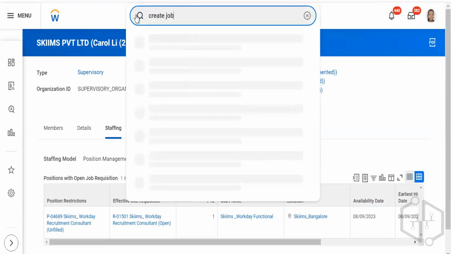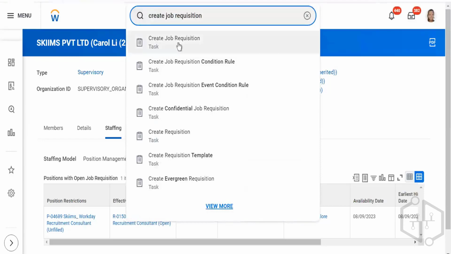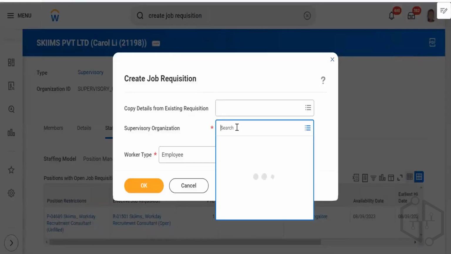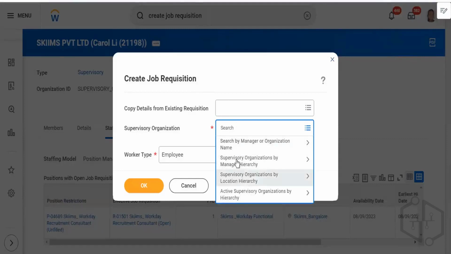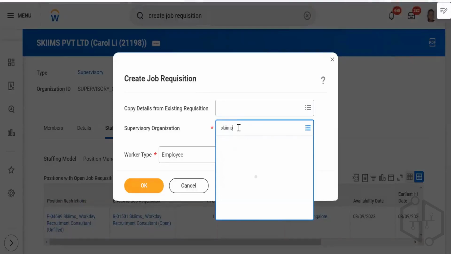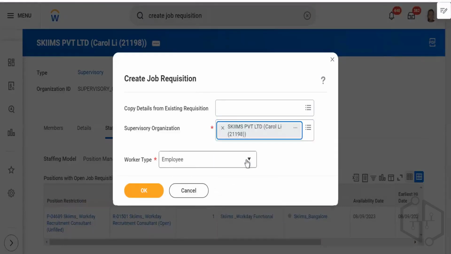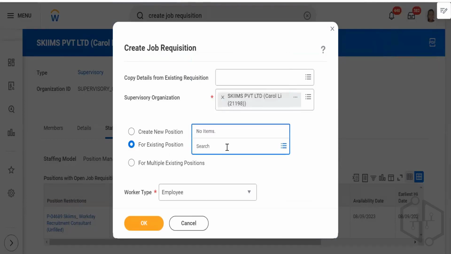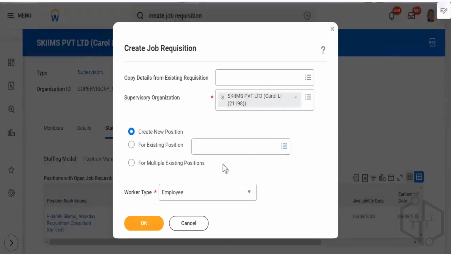Create job application. I think ours, but we didn't create any position. We don't have any position right now. So I think probably it will not come. Maybe we have to create a position. So we'll do one thing, we'll create a position now. Here also we can create.